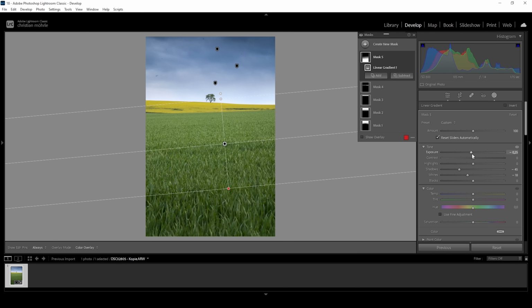You might be wondering why I don't just drop the exposure more instead of also dropping shadows and whites. The reason is simple. If I would drop the exposure more, I would introduce underexposure because the exposure slider affects highlights and shadows the same way. However, if I bring down the whites, the slider won't affect the shadows, so we are safe from underexposure.